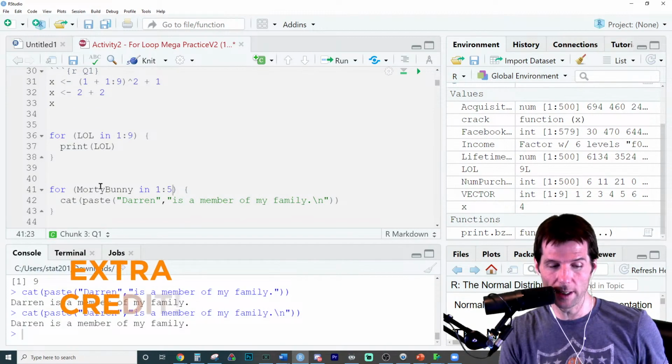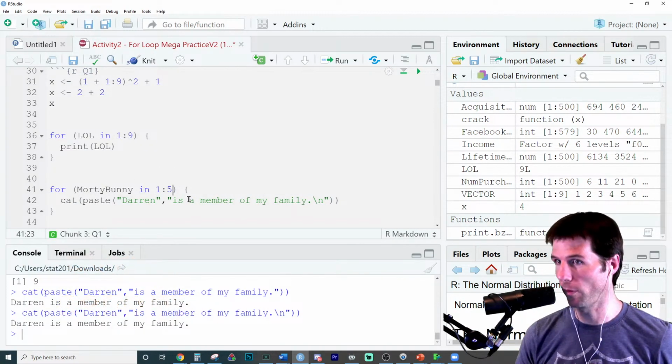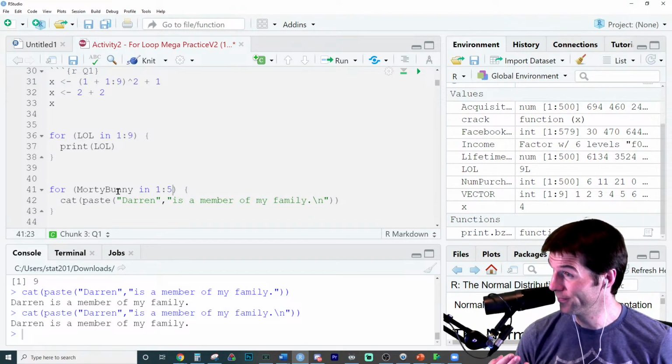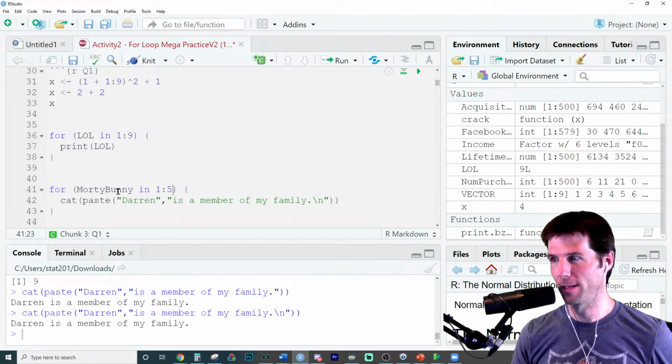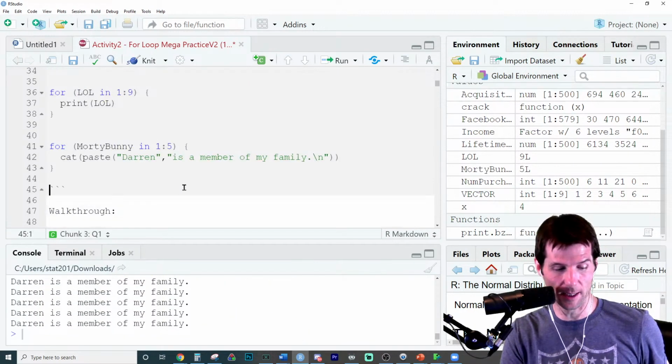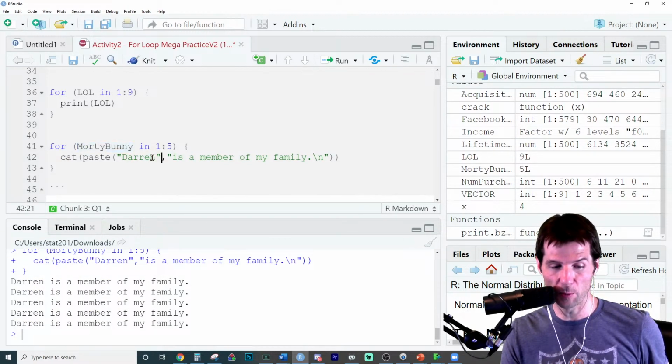Remember, it's going to assign 1 into Morty Bunny, run the code. Assign 2 into Morty Bunny, run the code. 3 into Morty Bunny, run the code. So it's going to run the code with the same sentence. It's going to run the same sentence 5 times. Do you see it? But what about if we replace Darren with Morty Bunny?